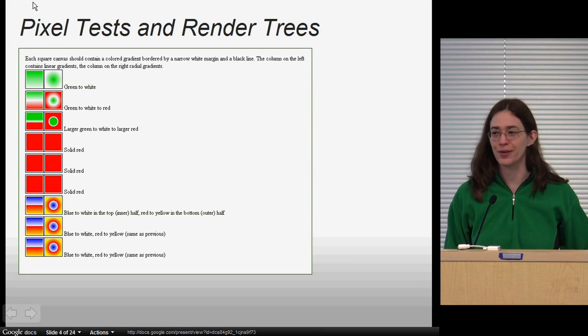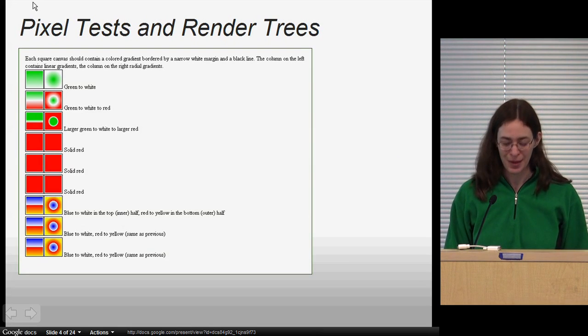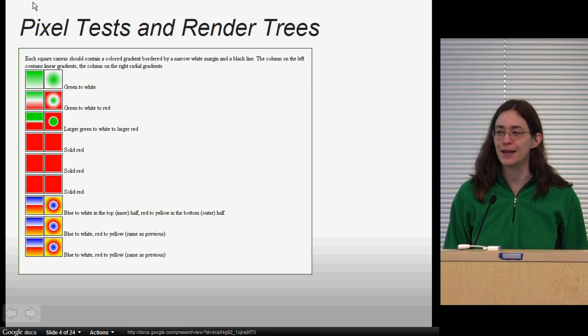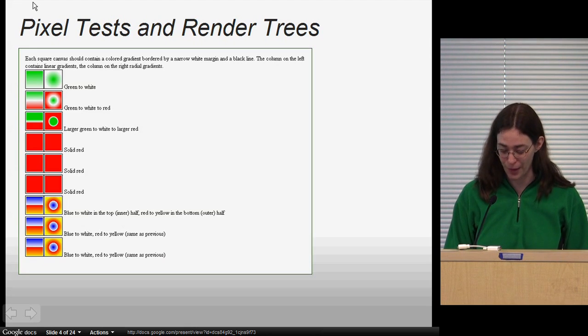If a test produces a screenshot, it's called a pixel test. In Chromium, at least, pixel tests are run by default. You can turn them off with an option to the script. In WebKit, last I knew at least, they weren't running pixel tests by default, but there's an option that can cause them to be run.